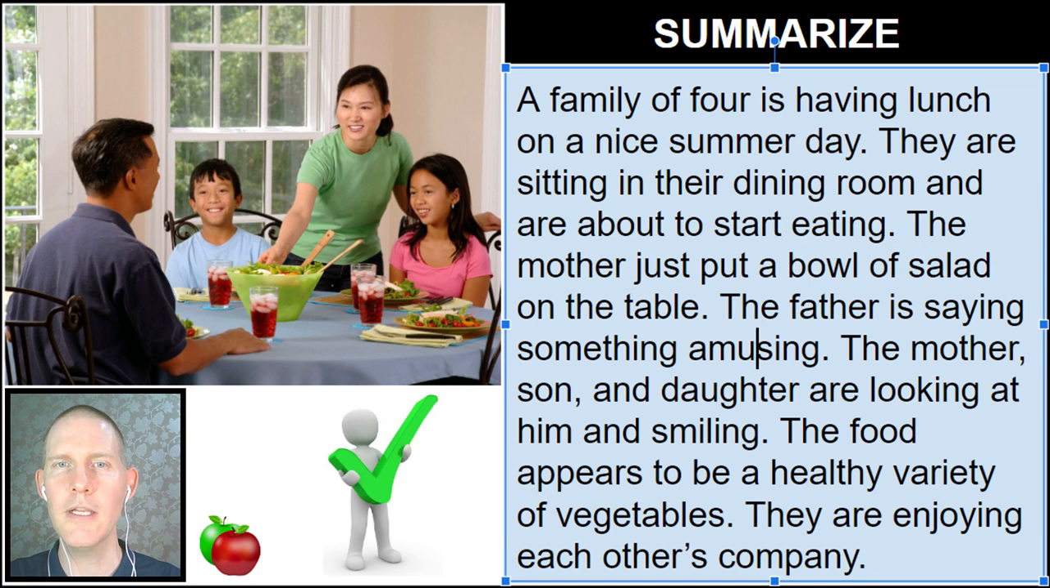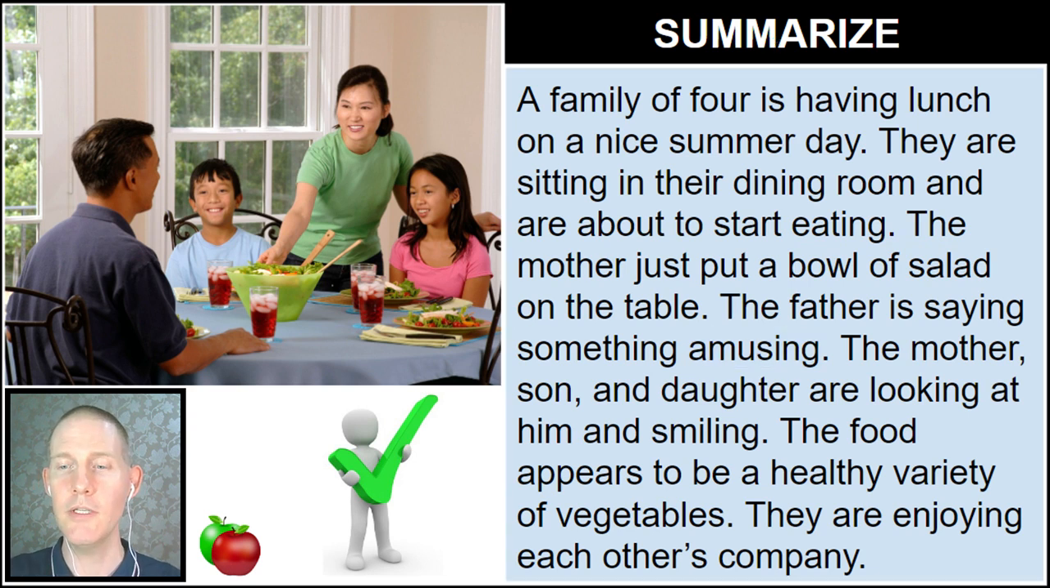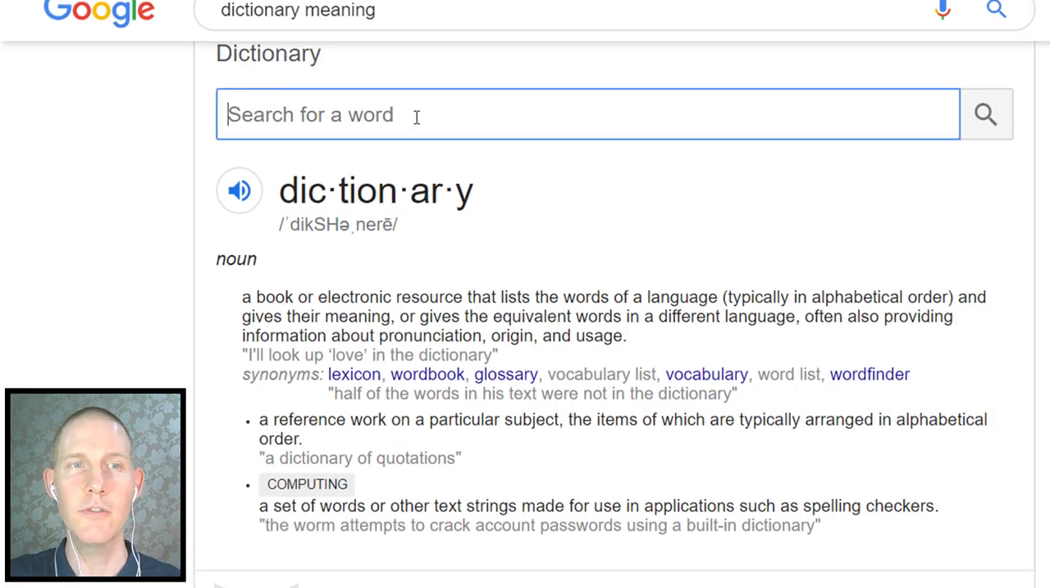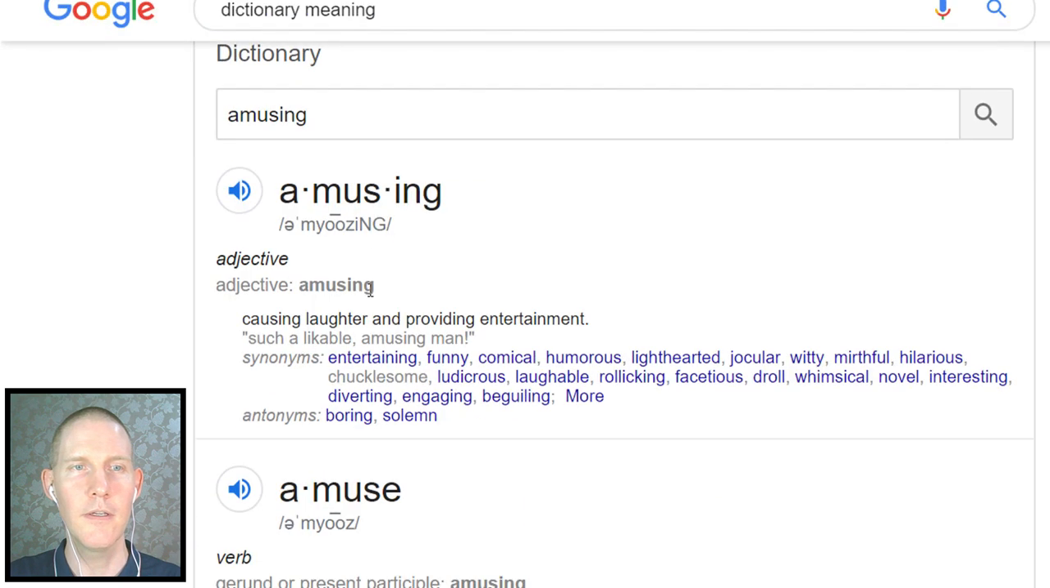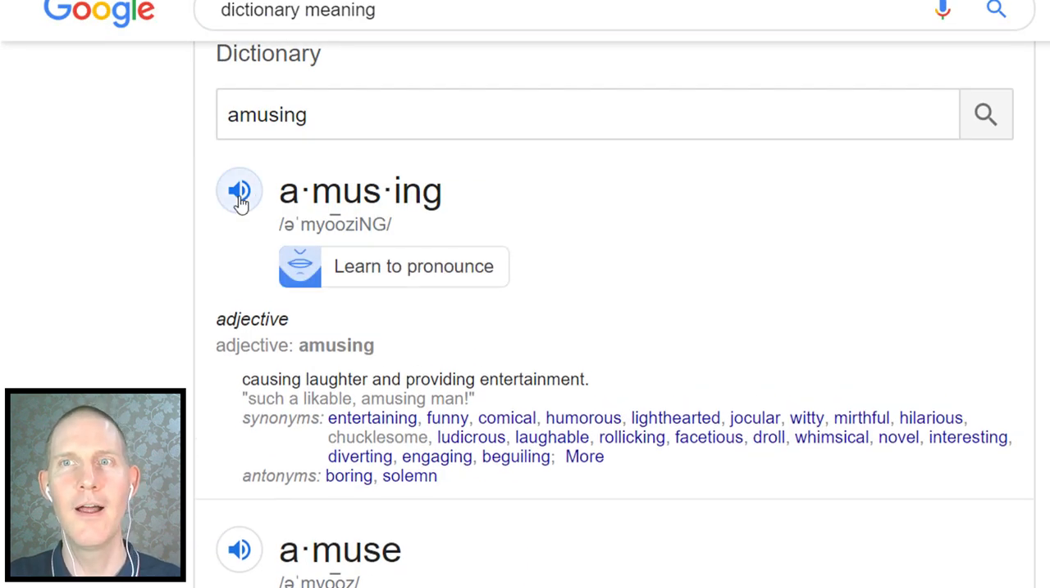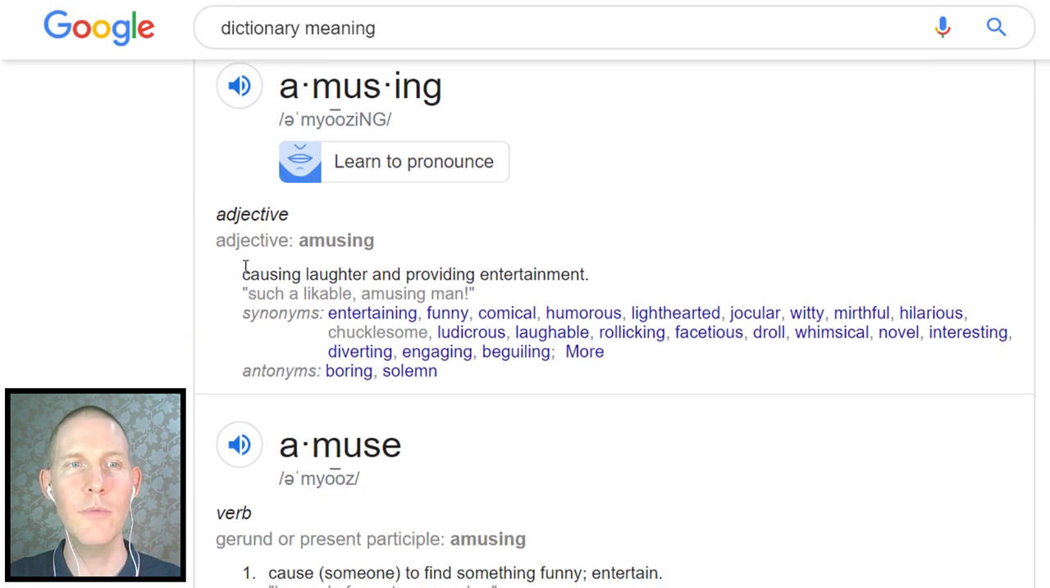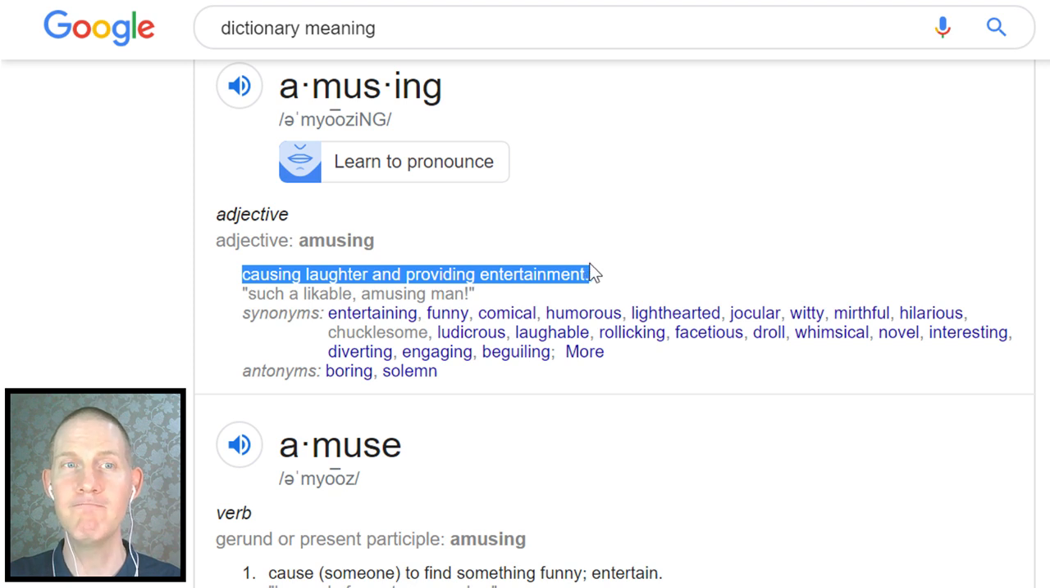All right, let's take a look. Here, the father is saying something amusing. Let's take a look at what amusing means. Since we have a nice dictionary, we might as well use it. All right, so we can find other ways to understand the word amusing. Let's search for it. Let's say this pronunciation. Amusing. One more time. Amusing. Amusing. All right, so amusing is causing laughter and providing entertainment.